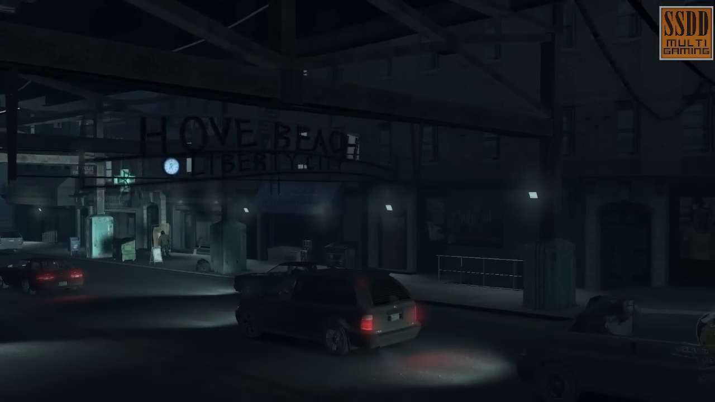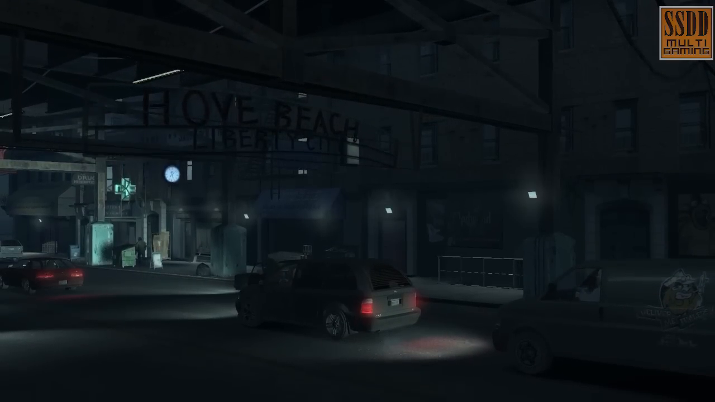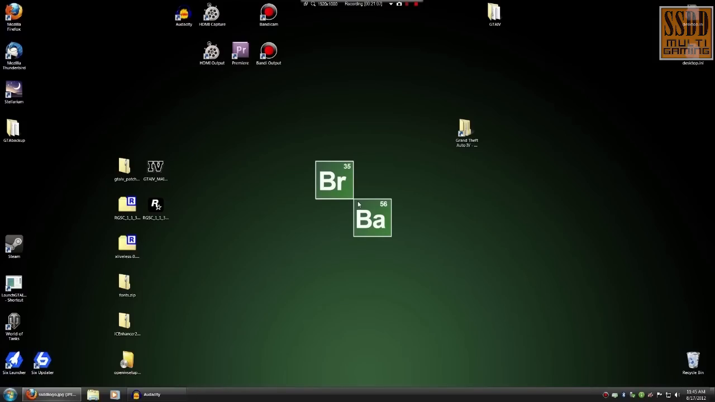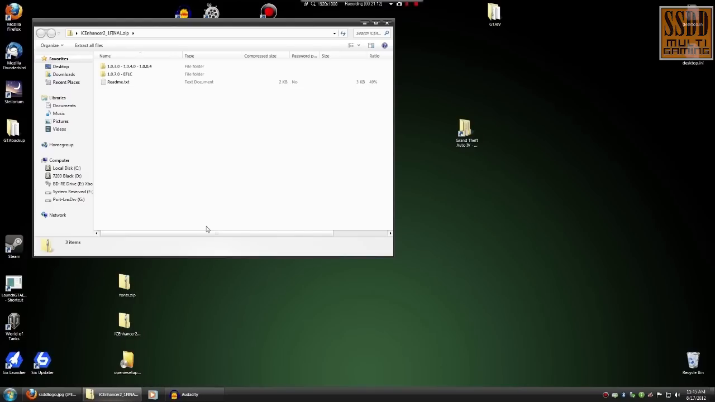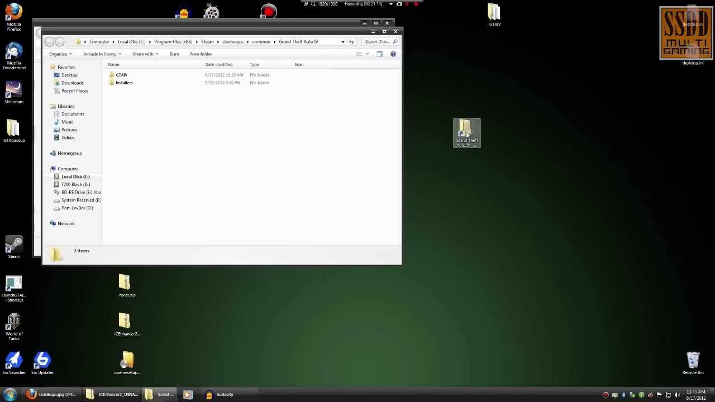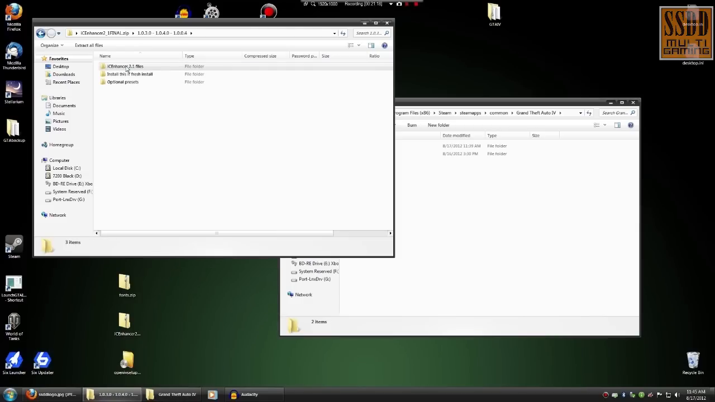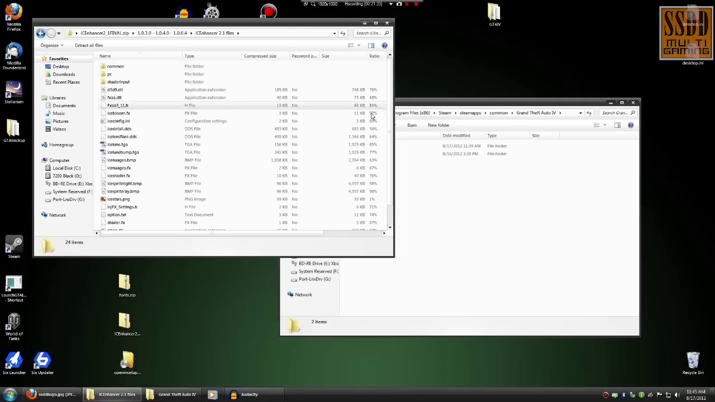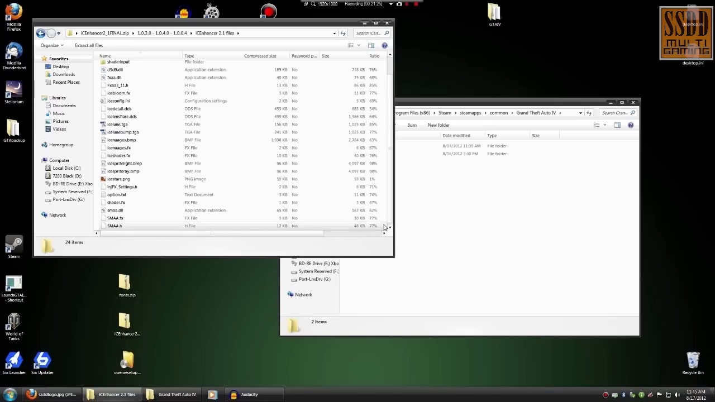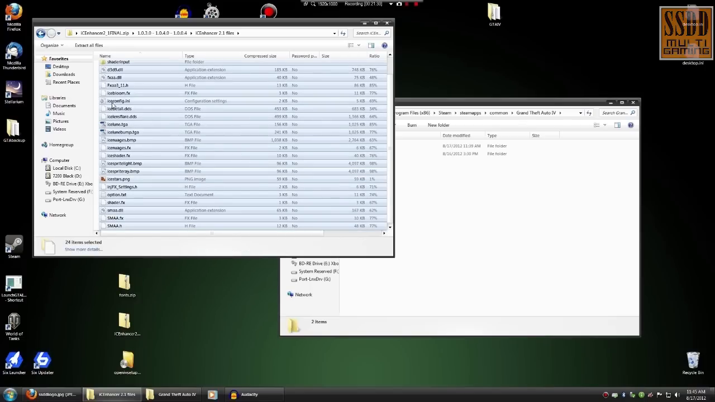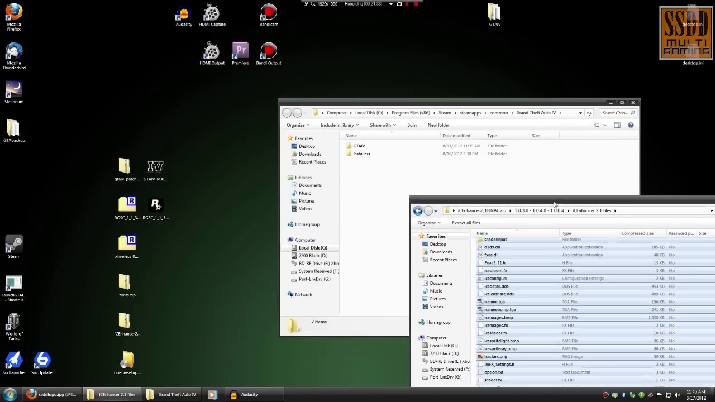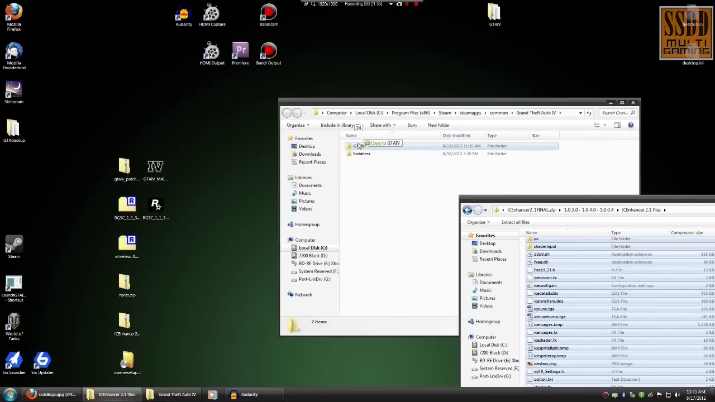Alright, now that we've got that settled, you get a good look at the graphics, let's close this down. Now, next thing that we're going to do is install the iCEnhancer. We'll go back to our folder again, GTAIV. We'll go in here, iCEnhancer 2.1 files. And these are all the files that we're going to be using. So click on one, doesn't matter. Control A, and that selects all. And we'll take the contents of this and just drag it all in here.